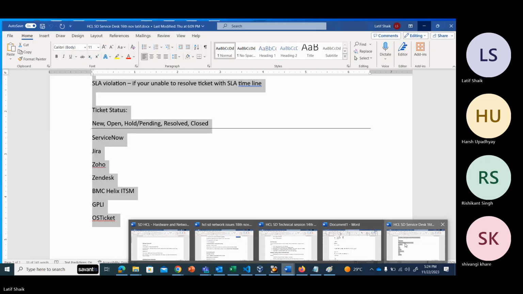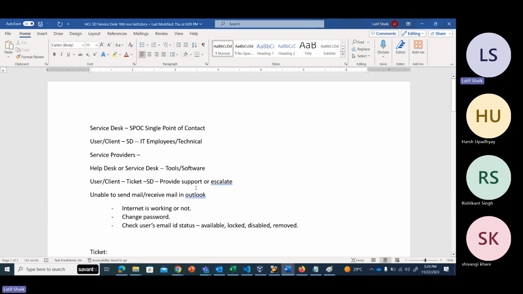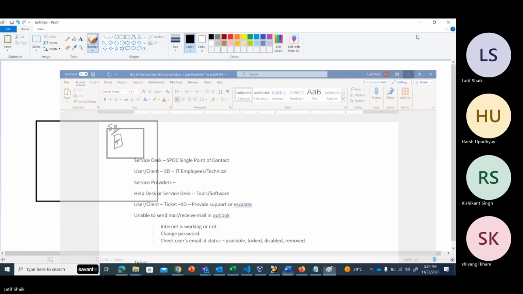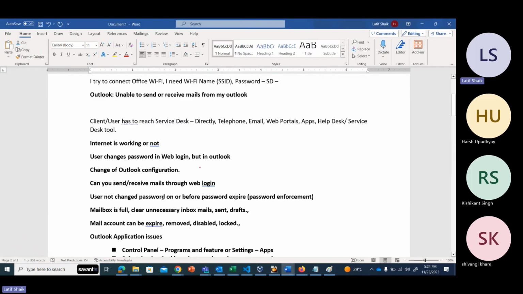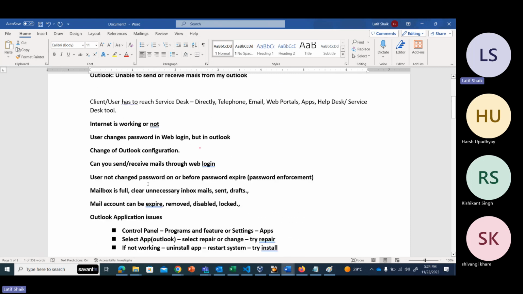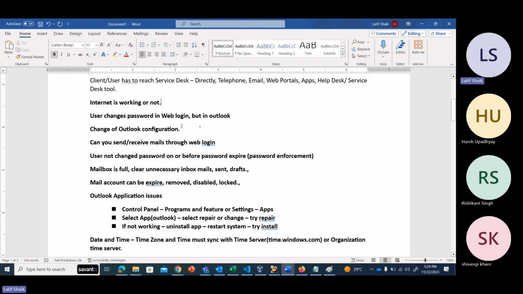Exactly what issues occur here? So simple, I have taken the example of Outlook. I'm giving initial support. I ask some questions and try to figure it out. Is the internet working or not? Yes, it is working, so that is not an issue. Did he change any password, or was any recent configuration done? Nothing. He is unable to log in. He is able to log in through the web, not with Outlook.